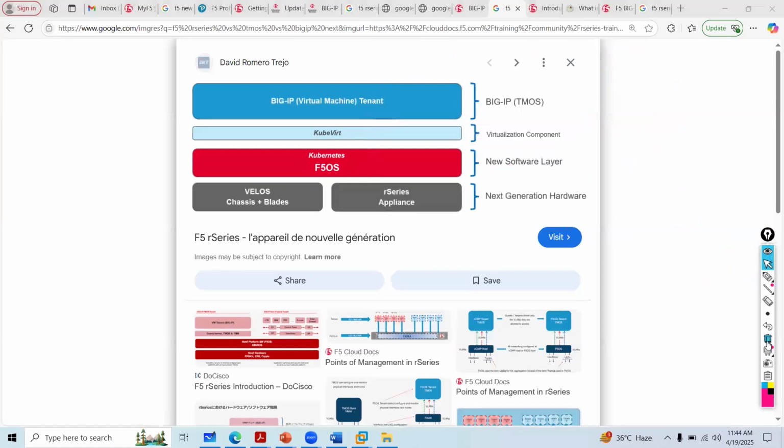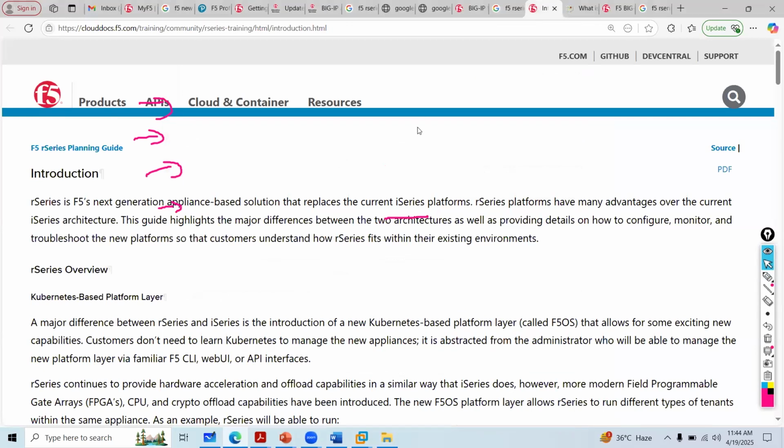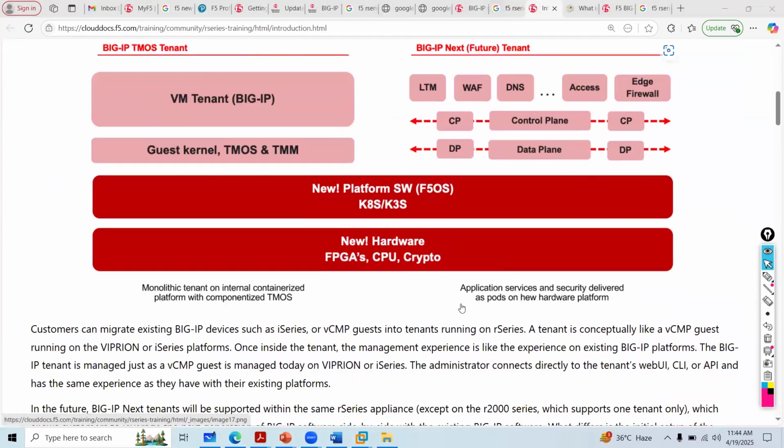So this is how it is. You can have your Big IP tenant, your virtualization component, Kubernetes, and R series appliance in the same module. That is how R series is divided. I wanted to show you how it is. They have introduced the pods concept, pod, which is a Kubernetes concept.